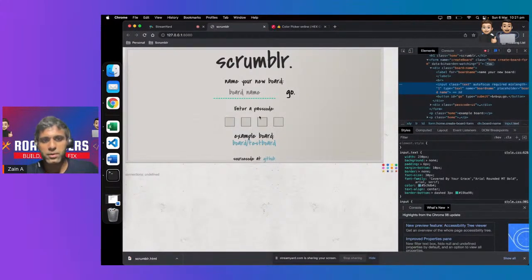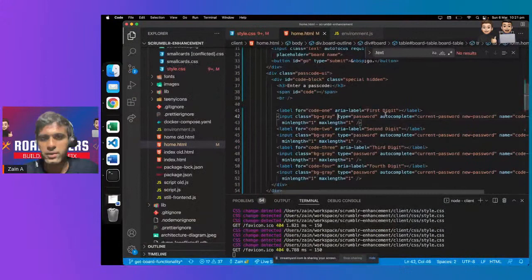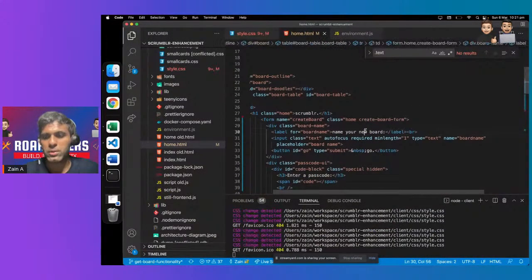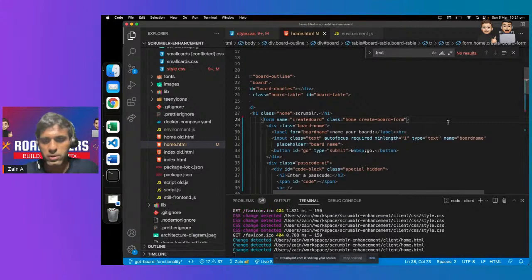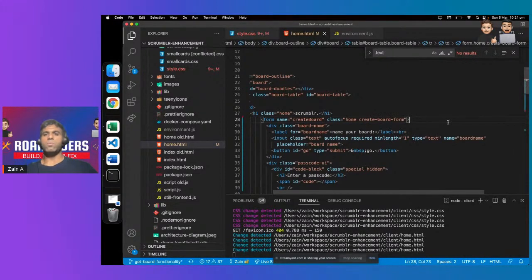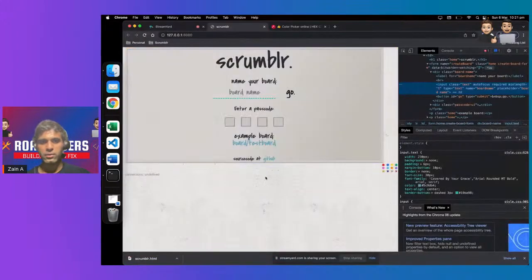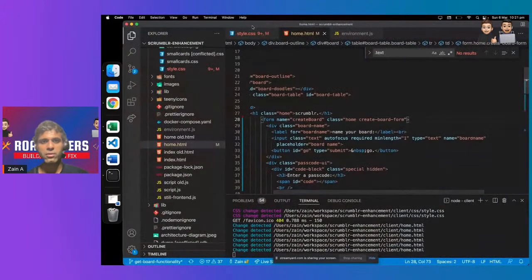Okay, cool. So this is passcode. Name your board. Actually, that has to change as well. Name your board. Okay, cool. So now what we need to do is the get functionality, which is great. So this is all done. Name your board name. Yeah, enter passcode. Example, or you share whatever.